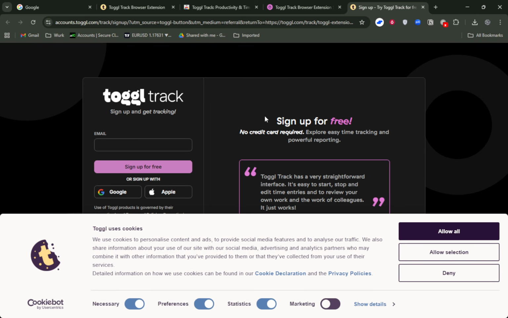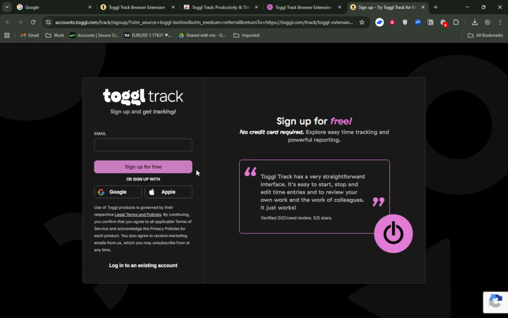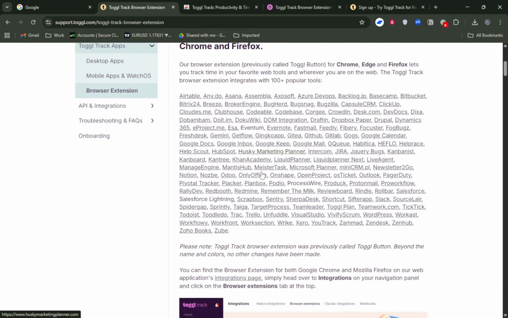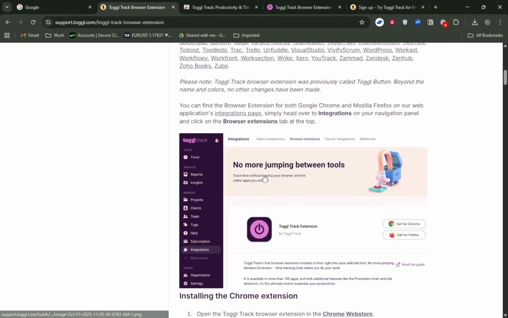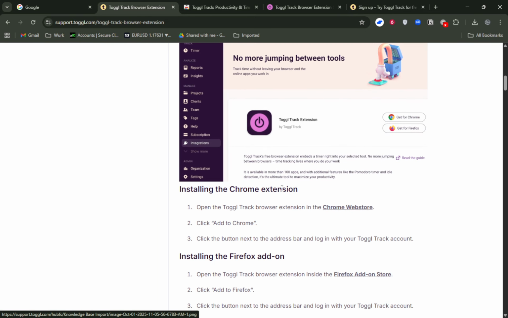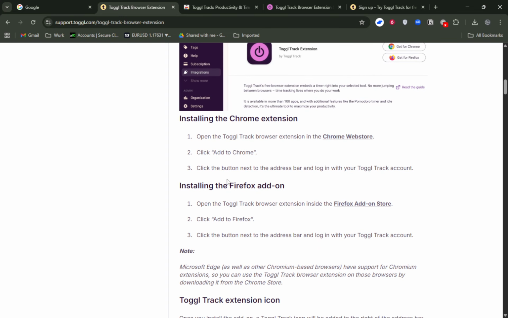Here's what you've just enabled. The extension adds a handy timer inside Chrome so you can start, pause, and stop tracking without switching tabs or hunting for another app. It also works with more than 100 popular apps and websites, so in many places, you'll notice a small Toggl Track button right where you're working. That means you can capture time on tasks as you go, which helps keep your records accurate and your focus on the work in front of you.